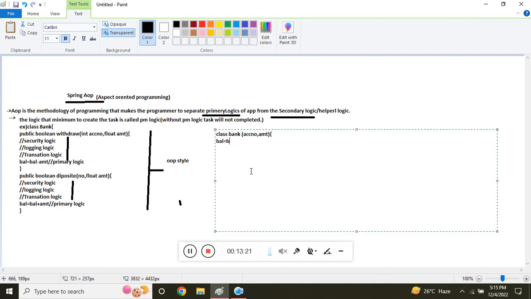Class Bank has a withdraw method. In the method, we have balance minus amount. This is our primary logic.